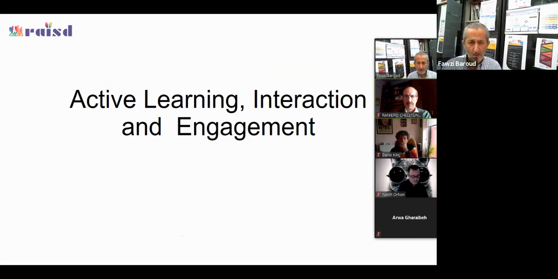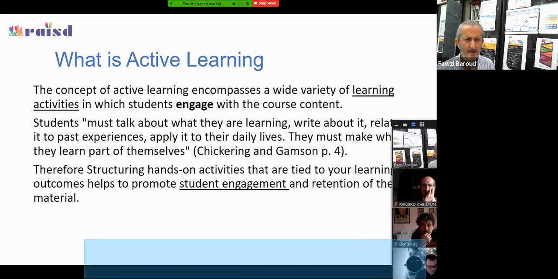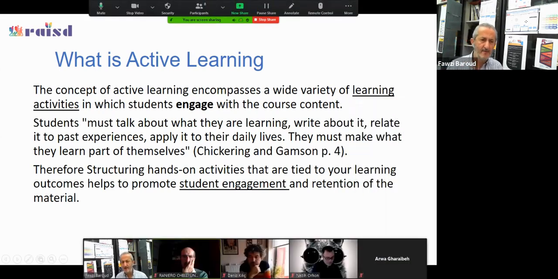Today, what I will talk about is active learning: what is interaction, how do I engage my students, and all those things. When we talk about active learning and the concept of active learning, we're talking about a wide variety of learning activities.